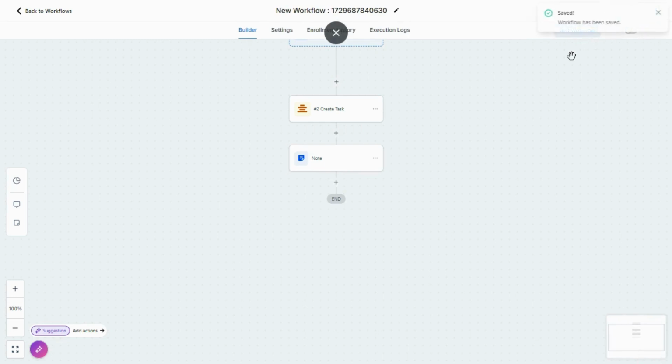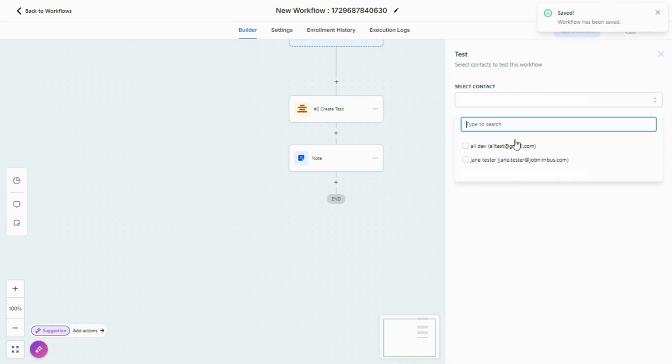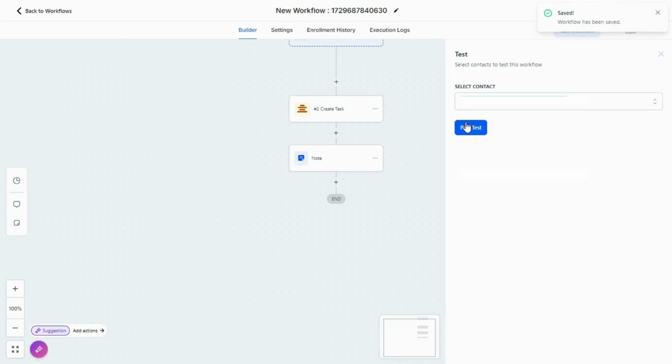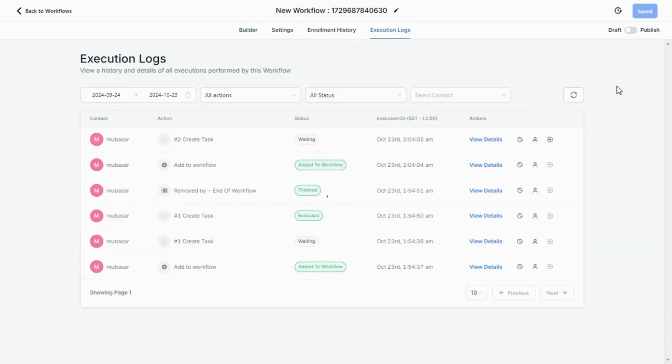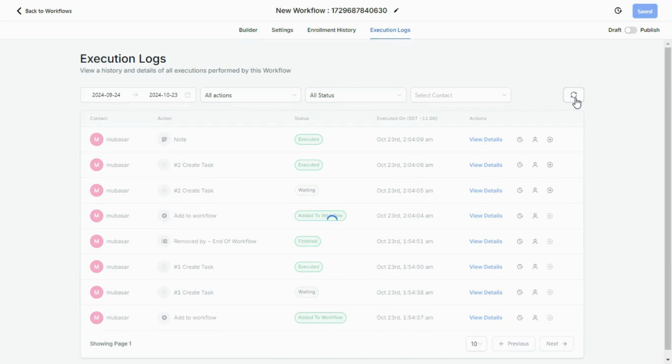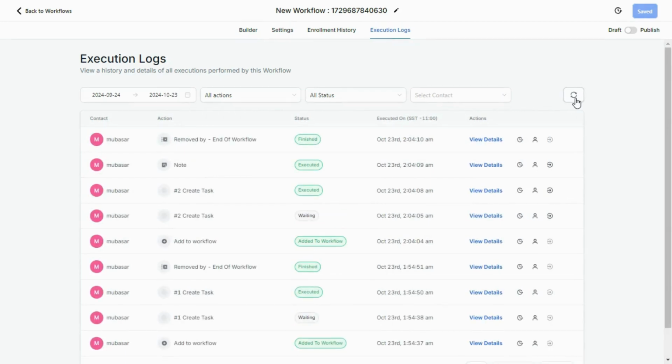Now we will be testing our workflow with one of our contacts. Run this test and now we will be heading toward the execution logs. Now here we are. As you can see, it is successfully executed with the notes. It is simpler and easier. Hope you like it. Thank you so much.